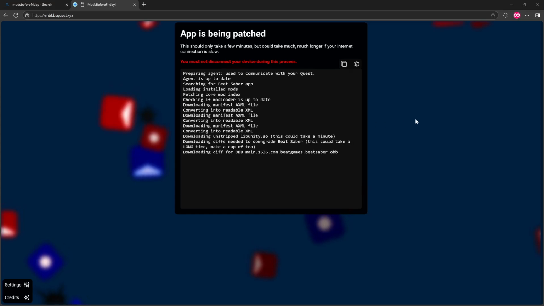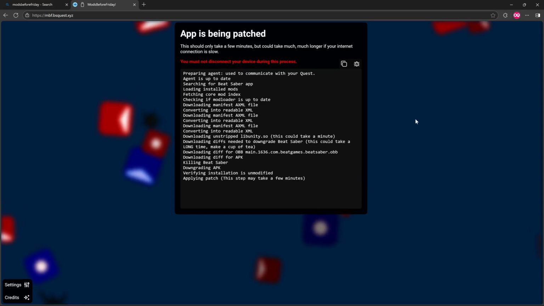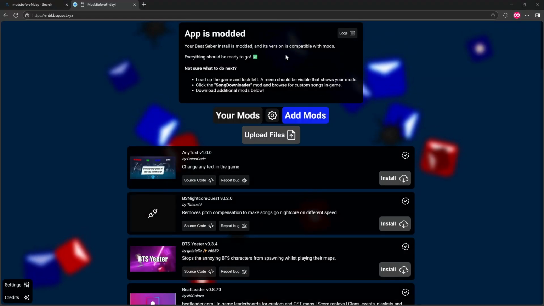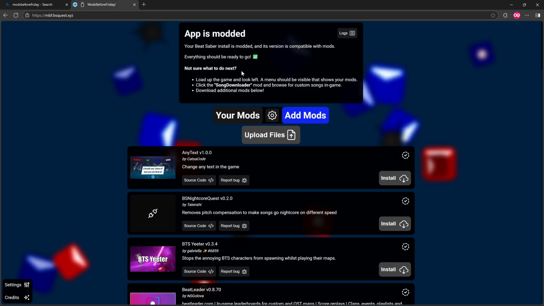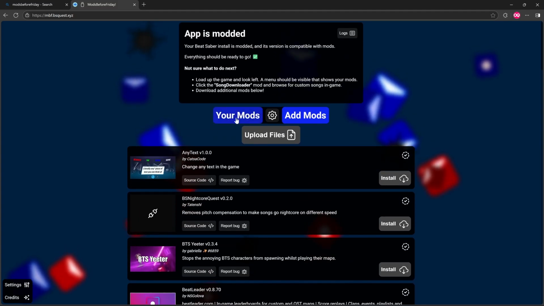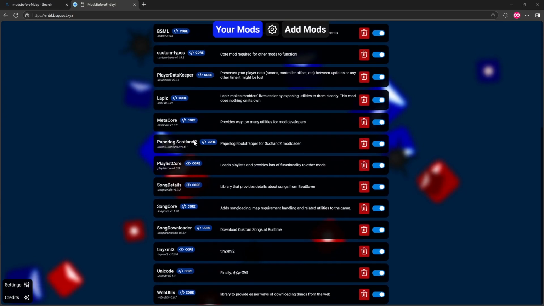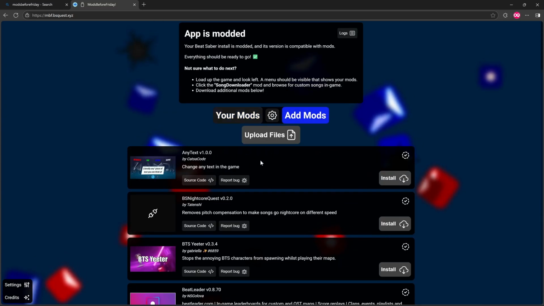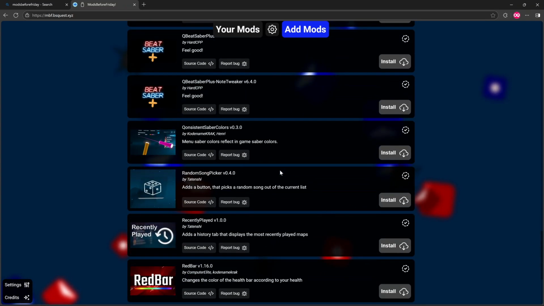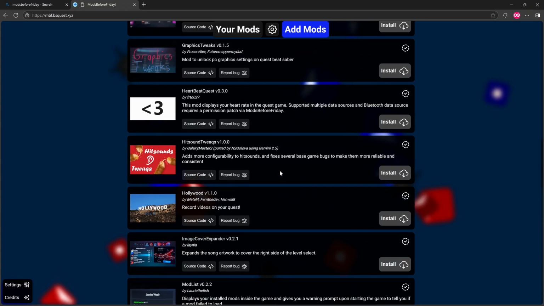It's just going to run through all the modding files here. I'm going to skip this ahead because it takes a little while. Okay, app is modded. Your Beat Saber install is modded and its version is compatible with mods. Everything should be ready to go. And let's just ignore that. So your mods, I think these are all just the core mods. Add mods, these are all the ones we looked through before. They all seem to be there.